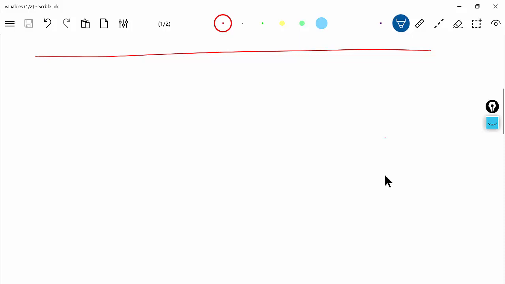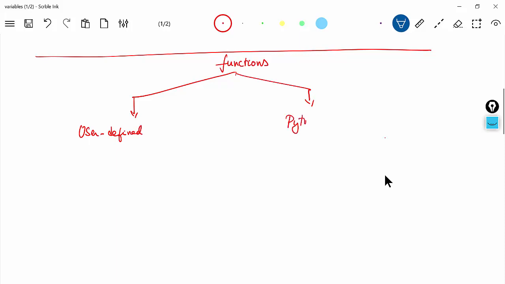But to calculate the length of a string is something that every programmer is going to use at some point in time. So Python is going to have predefined functions that can calculate the length of a string. So there are user-defined functions and then Python standard functions. We're going to first look at user-defined functions, meaning how to create your own function. Once you understand that, we can look at some of the Python standard functions.